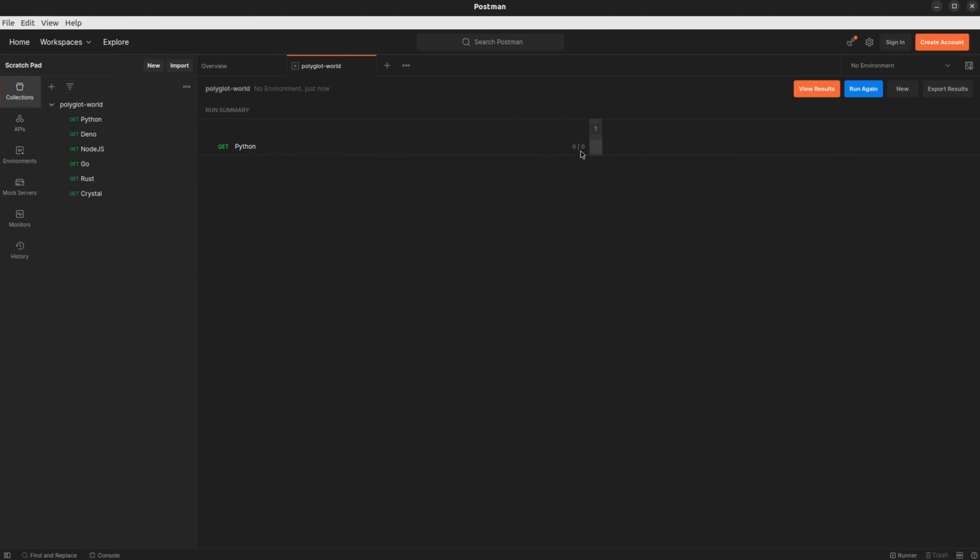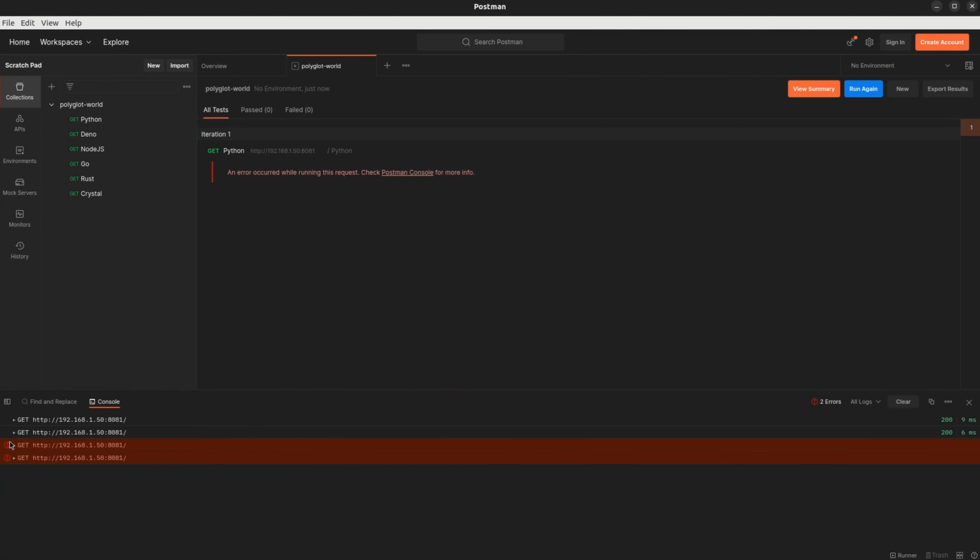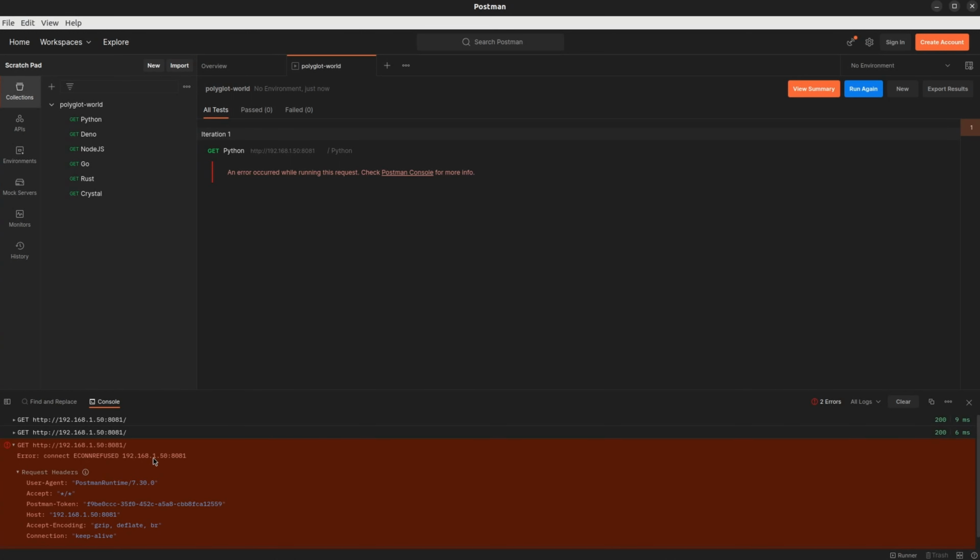The test stopped with a 0 on Python. Let's go to the view results to find out why that is the case. It says an error occurred, so I'm going to click on Postman console and expand these. Error: connection refused. That would probably be because I do not have Docker Polyglot World running. So I'm going to go to my terminal and actually start that with Docker Compose.